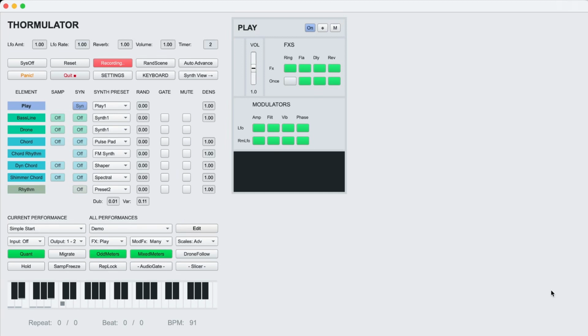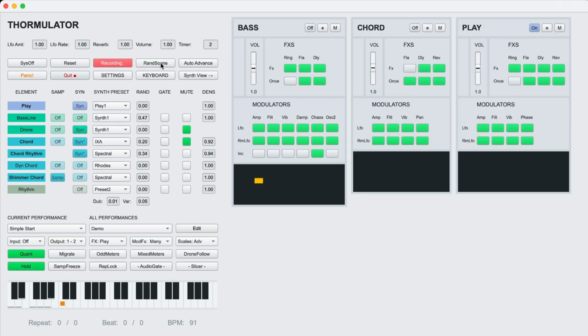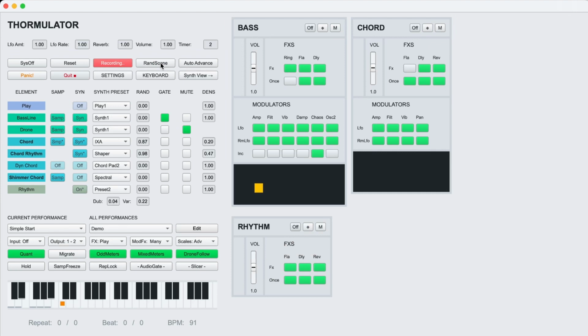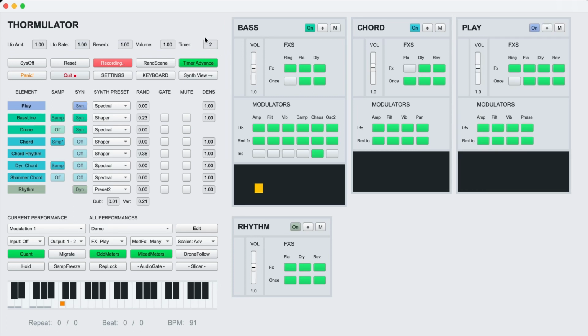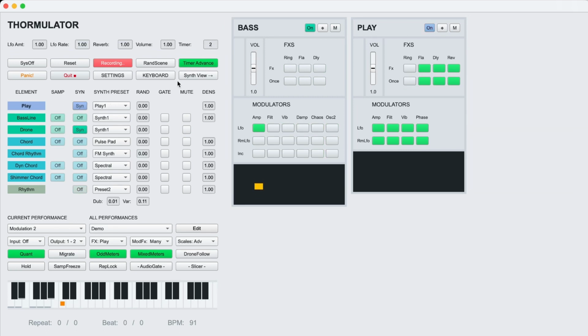This is the user interface of Thormulator. Up here we have some global settings. We can randomize a scene, and a scene is basically a collection of settings determining the functionality of the app right now. We can also advance to the next scene after a given time interval here, set very short to 2 seconds.